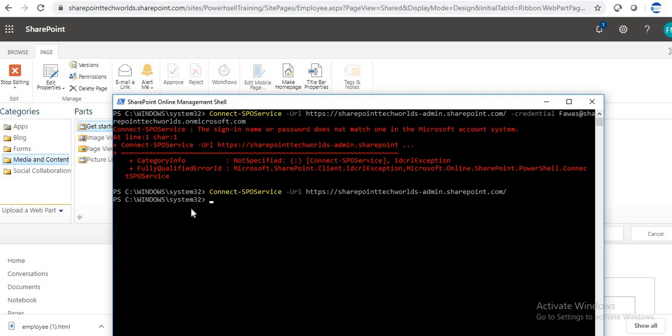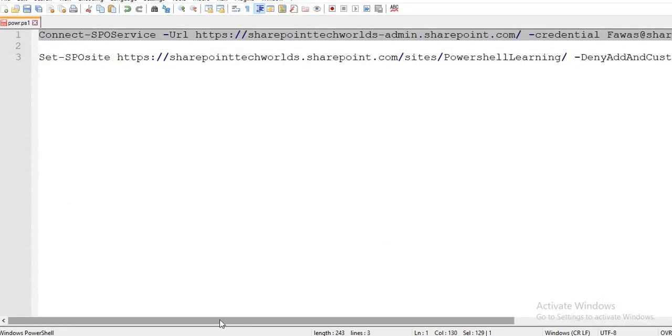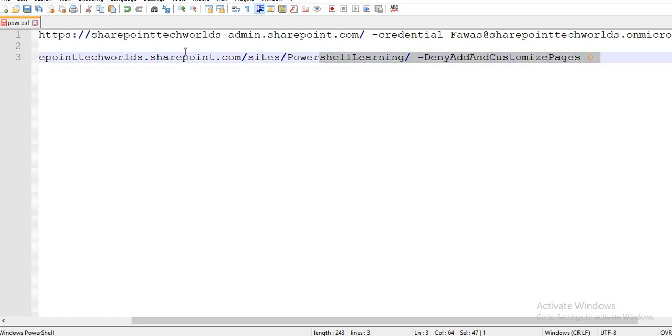So what's the next step? Next, we have to enable this property. To enable this property for SharePoint, we have another command, Set-SPOSite. In Set-SPOSite, we have the property DenyAddAndCustomizePages, which we have to set to false. This is the property to customize our pages. We will copy this one.